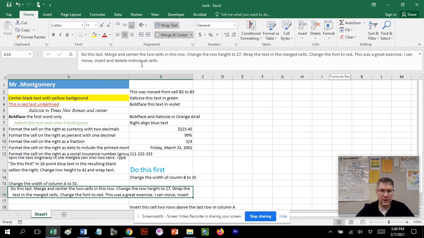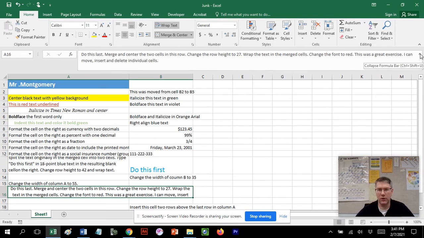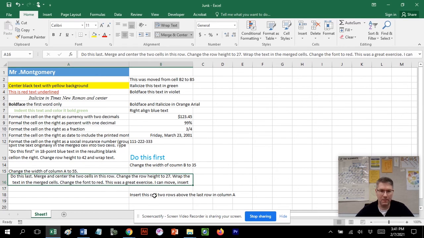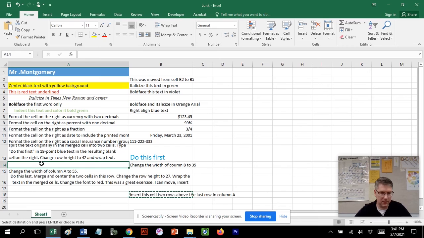I can move, insert, delete individual cells. Now, it popped this open for me in both lines. If it doesn't, there's an arrow on the side. If you need to wrap text or you can't see it in the entry bar, just click that arrow on the right and that will open it all up. Insert this cell 2 cells above the last row in column A. So I will need to cut this and paste it 2 rows above the bottom.